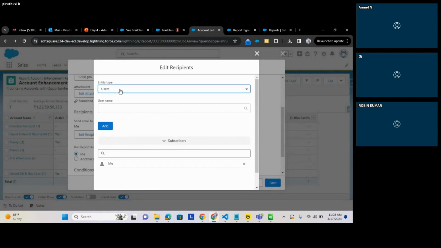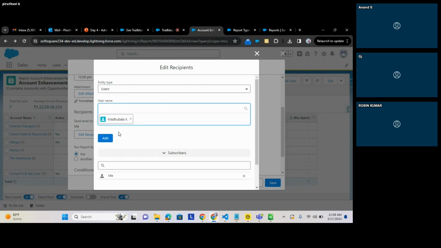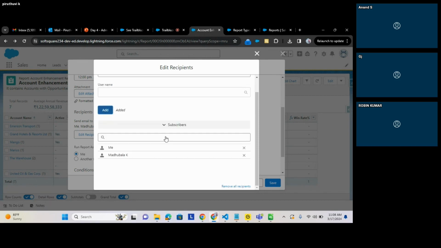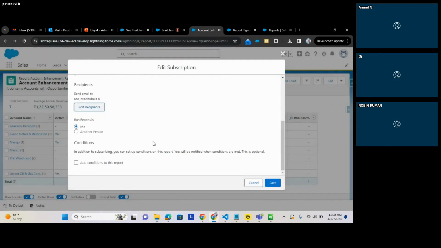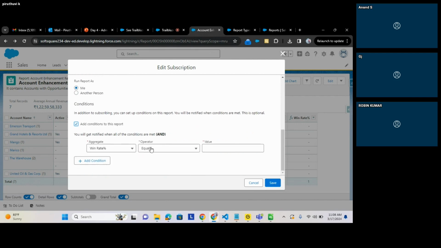Recipients. We can add the users who are needed to be placed here. So right now I'm already there. If you think I can add Madhubala here, I can add her also. A mail would be sent to her also. Here are the conditions. So we need to send a mail, but only if the condition satisfies. For example, if the win rate is greater than 10%, I should send her or him a mail. That is what this represents.